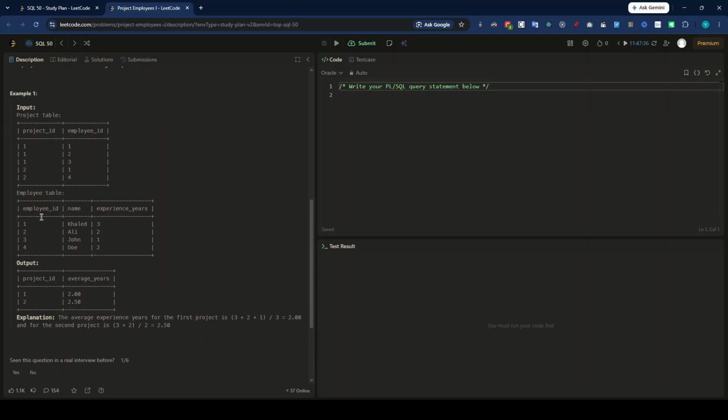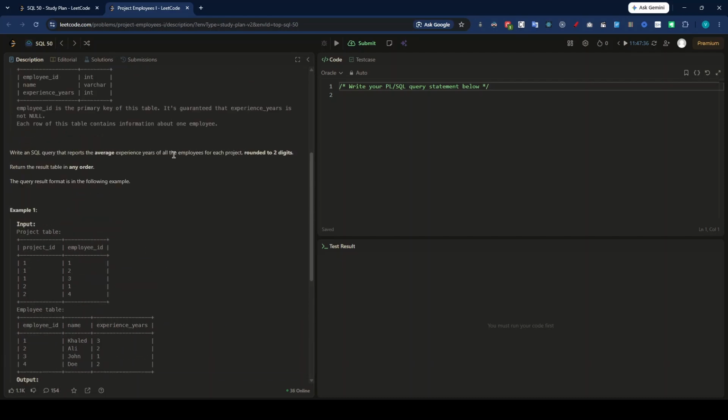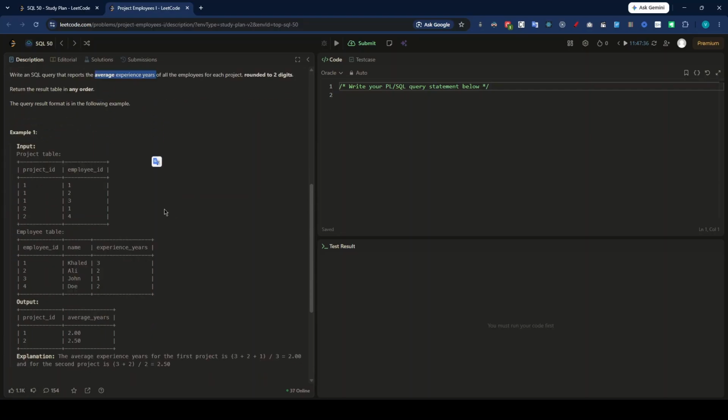Now there is one more table, employee, which is a description table. For every employee we have name and experience: 1 Khalid, 2 Ali, 3 John, and 4 Doe. What we need to find is the average experience years. We know how to calculate an average, so I assume you have understood this, and I'm not going through a line by line explanation. I will explain it in the code itself.